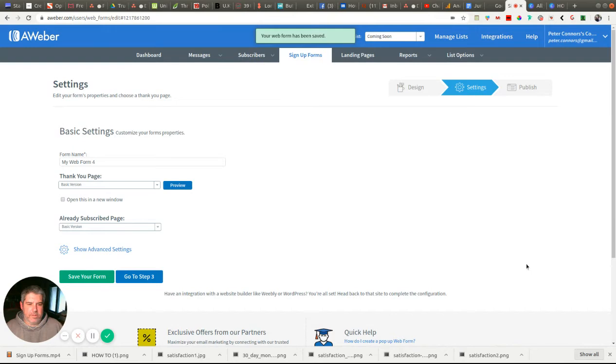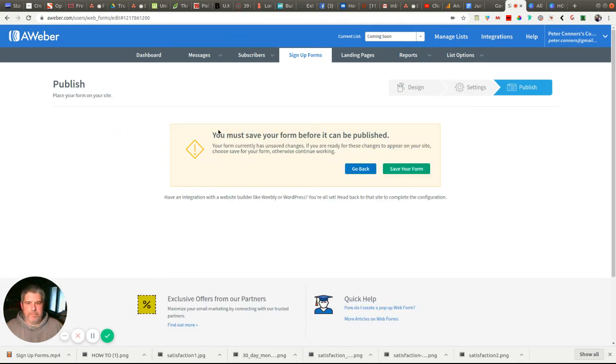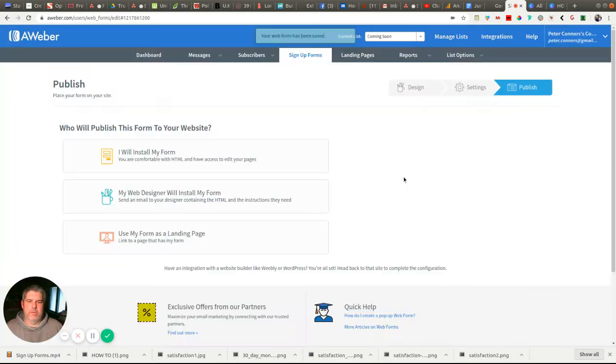Now that it's saved, I can go to step 2, which is my form name. You can name it anything you want. For the thank you page, I'm going to select custom page, and for now I'm going to say google.com. The already subscribed page is fine, the basic version is okay. You can set those in advanced settings and things like that. So we're going to save the form, and go to step 3, where I will install my form.